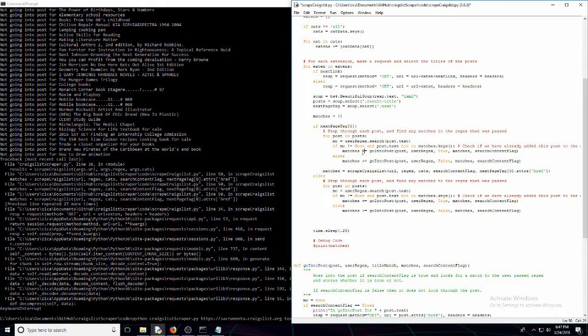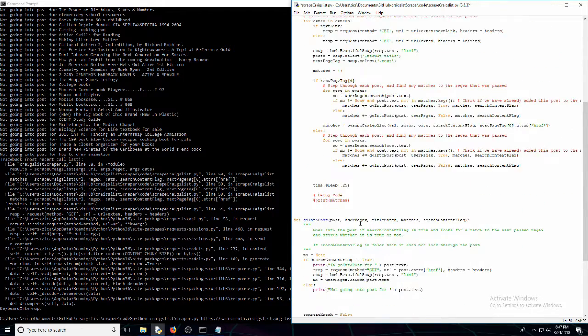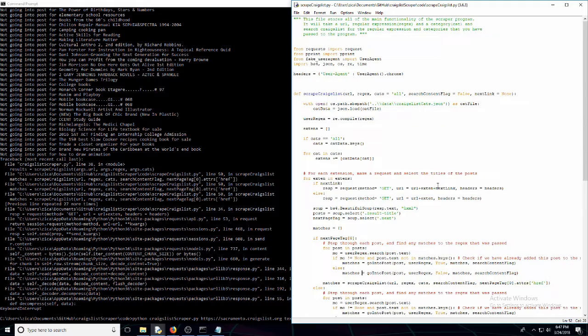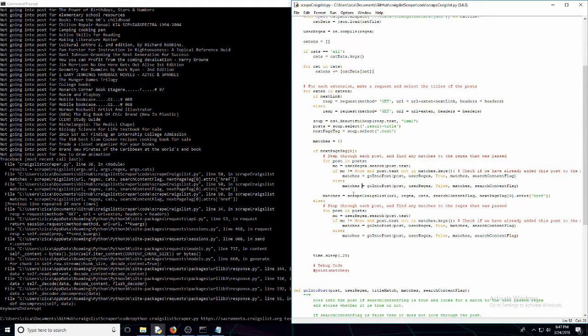I think that's what we want it to do. Does this return? Yeah, it does return matches. We'll worry about this in a minute though. That's a bug, honestly. The reason I was changing that was because when we go into post here, there's already a matches variable that exists.